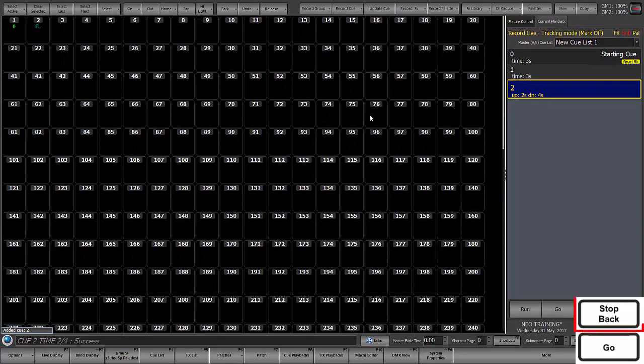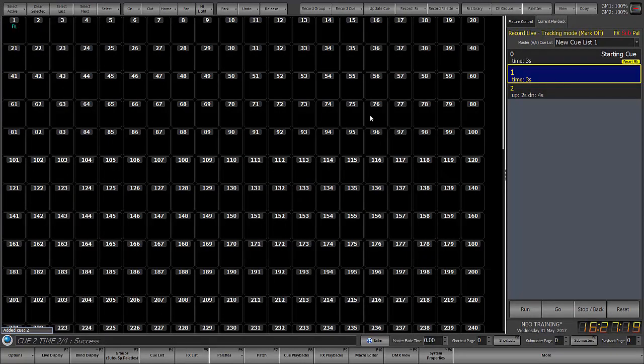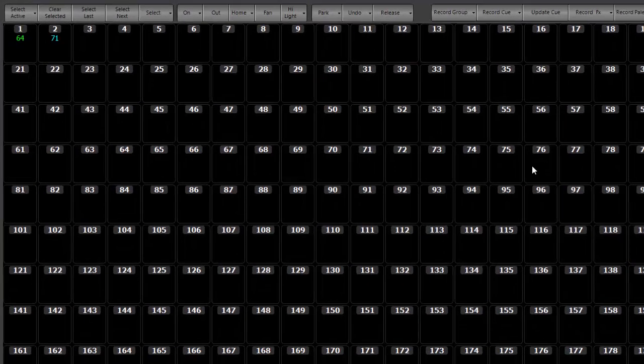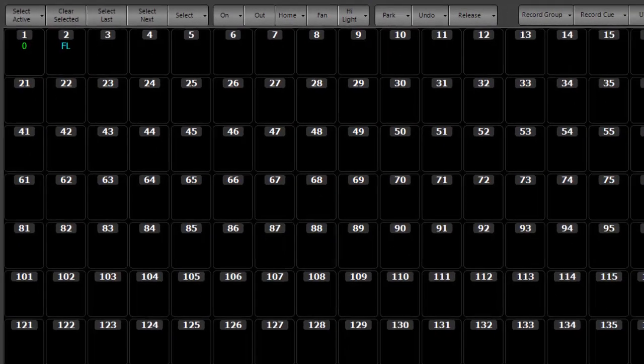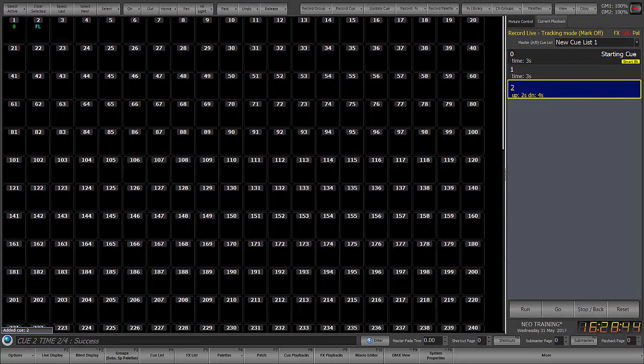I'll hit stop back, and then we'll hit go, and we can see that channel 2 coming in happens in the 2 count and 1 going out happens in the 4 count. So split times give you a more dynamic fade, and I encourage you to experiment with that because I think split times are underused, and I think they're a very valuable tool.